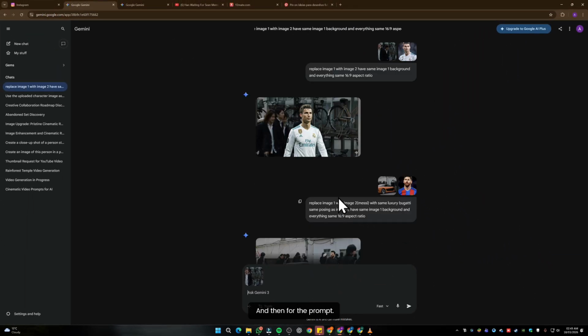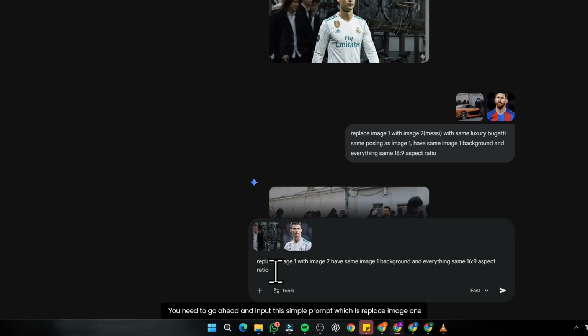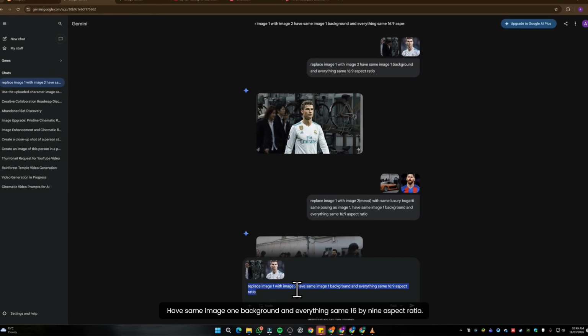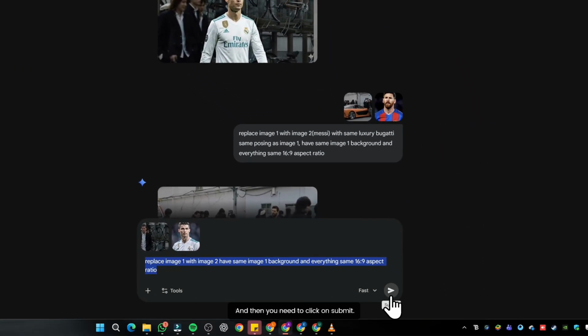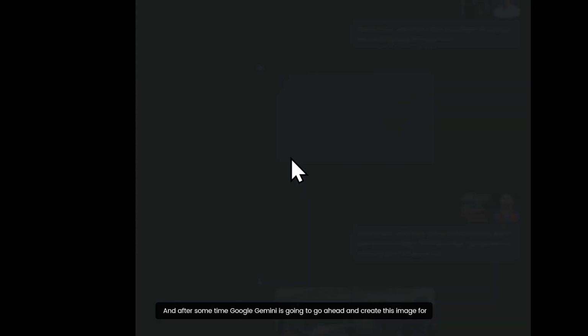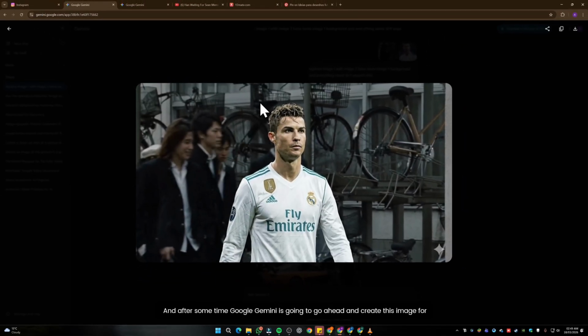And then for the prompt, you need to go ahead and input this simple prompt, which is: replace image 1 with image 2, have same image 1 background and everything, same 16:9 aspect ratio. And then you need to click on submit. All right, and after some time, Google Gemini is going to go ahead and create this image for you, which looks absolutely perfect, which we will be animating later.